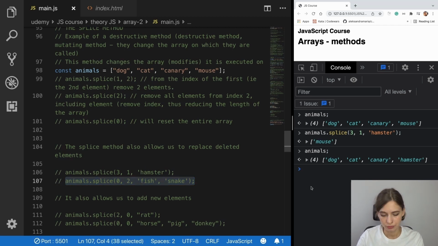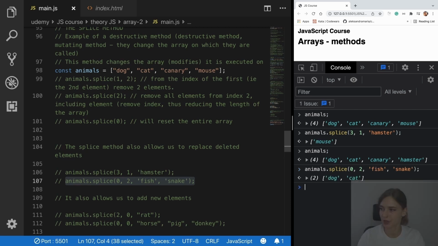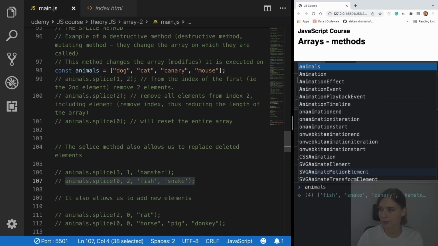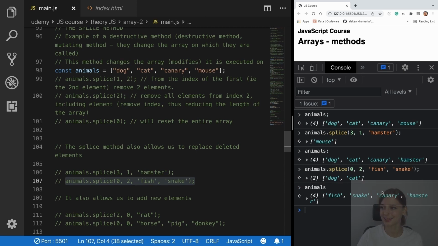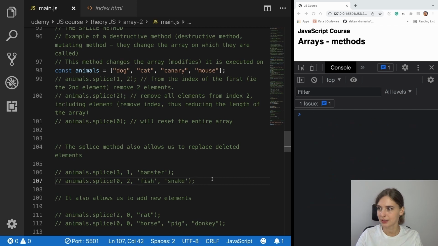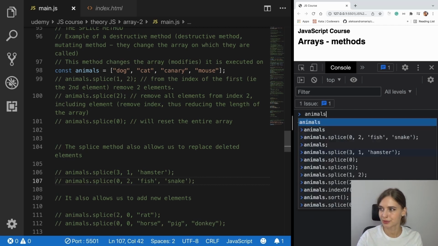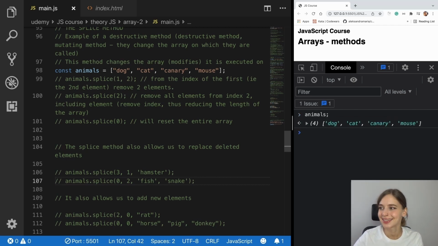We could do, for instance, splice starting from index 0 and remove 2 elements, so we will take dog and cat out, and instead we will have fish and snake. You can do animals again, and you can see that the fish and snake have replaced dog and cat, and the rest of the array, canary and hamster, remained. I'm going to save it and go back to our original form of animals.